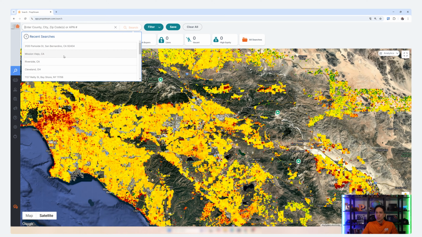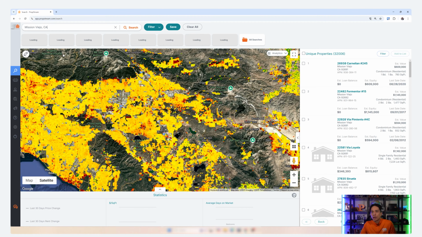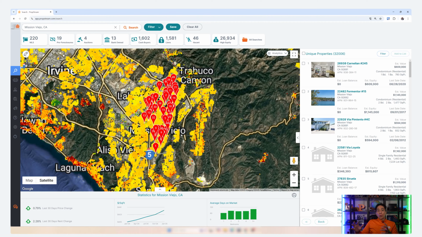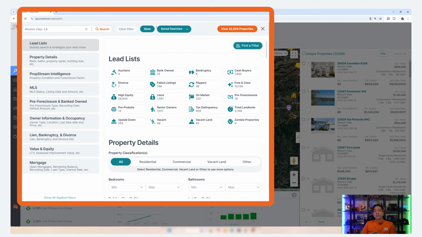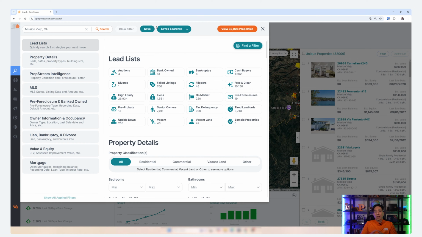So let's do a quick search here. All right. So when you pull up a market, the first thing that I would highly recommend when you're generating leads is to go into our filter menu. And the reason for that is because, again, we have over 160 filters for you to play with. We also have 20 different lead list options to choose from. And that's actually where we start you with, the lead list section.